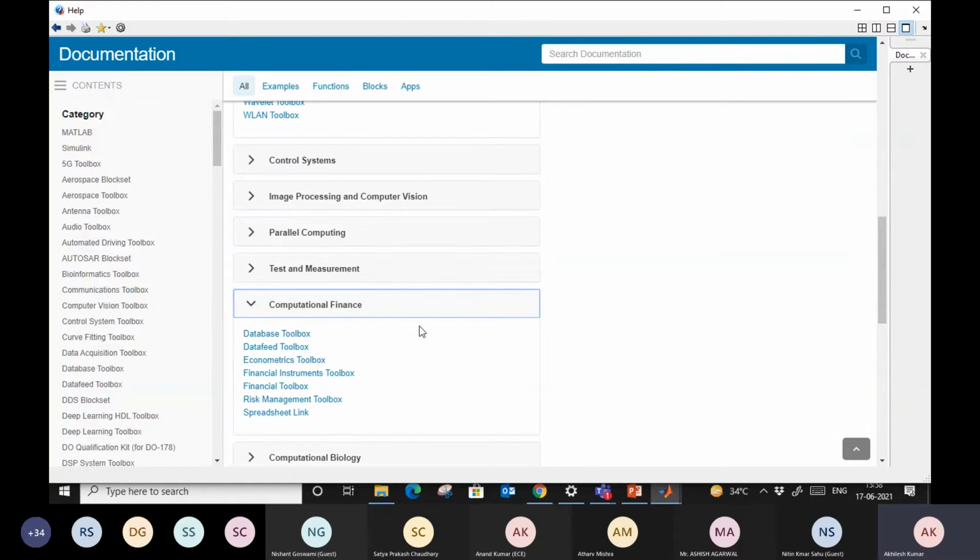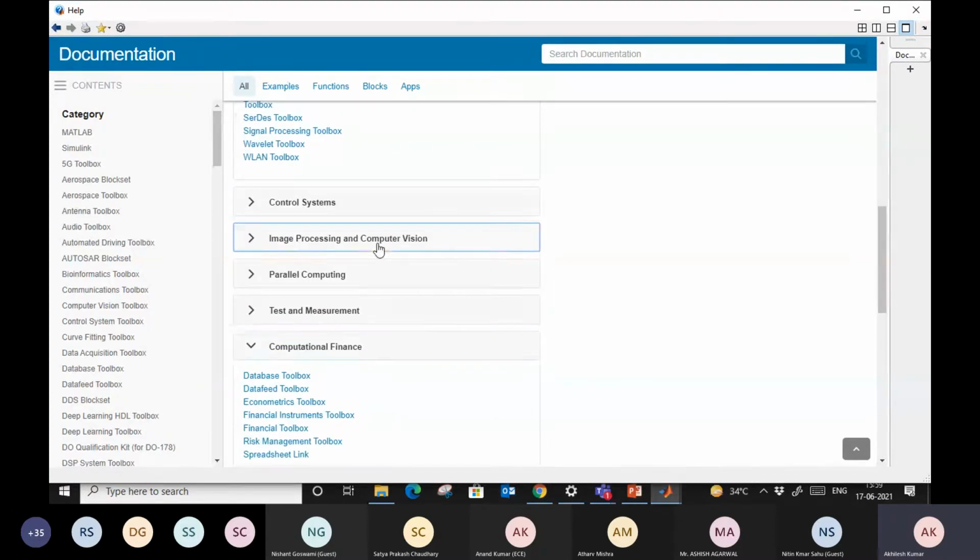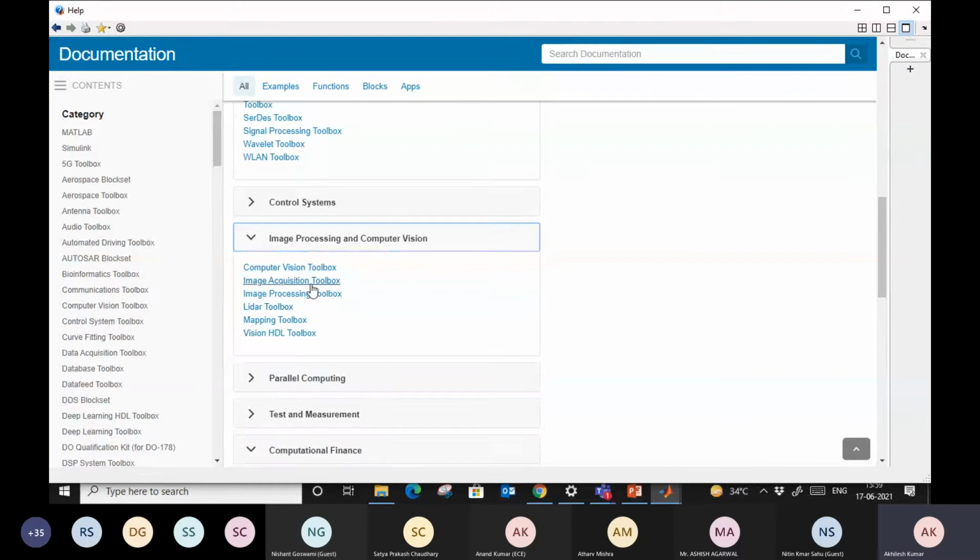If you have different databases like SQL or Postgres SQL or different kinds of databases, we can use the database toolbox to extract data from the other database. Datafeed is used to extract data from online financial data. Econometrics is there. Somebody is working on economics data. Financial is there. So lots of options and lots of modules are available here, like computer vision.